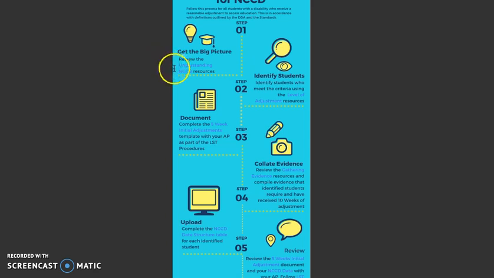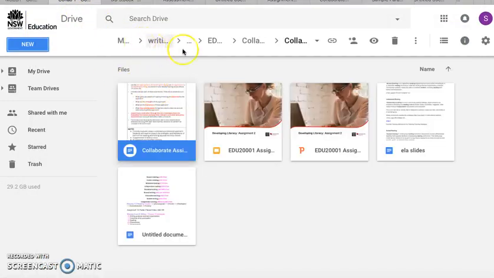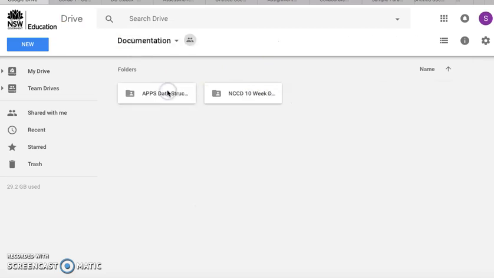And you've had a look at the Understanding NCCD resources, and you have identified students who meet the criteria using the level of adjustment resources, which were the resources that I just showed you. And now we are going to move on to the 5-week initial adjustment document. So this is part of the learning and support team procedures. Whoops, let's go back. And you'll find that in documentation. So let's have a look here.